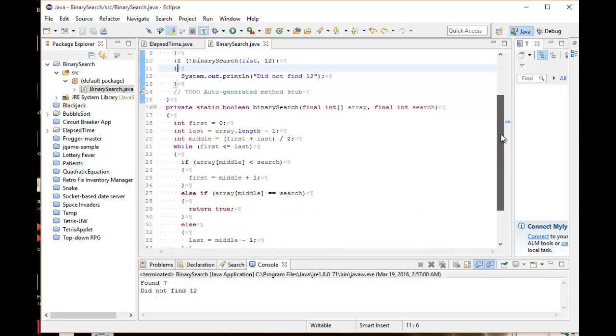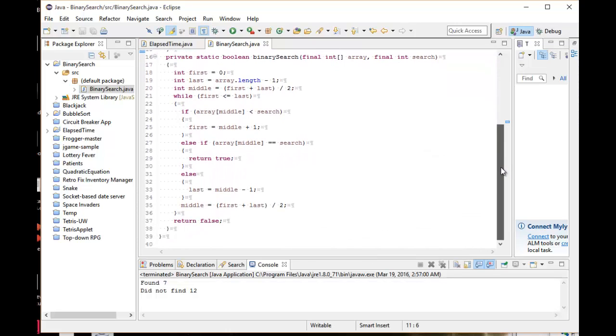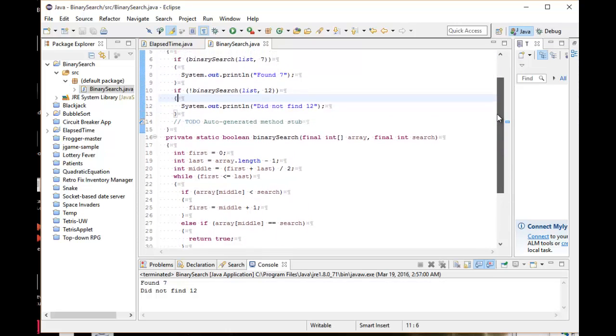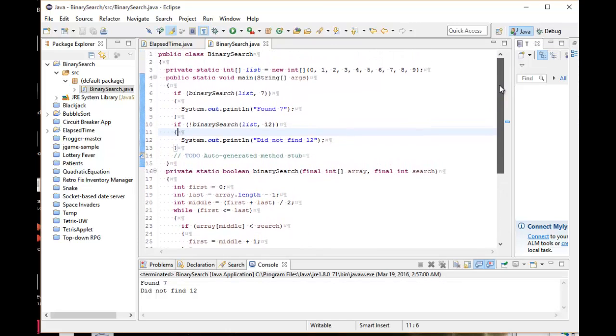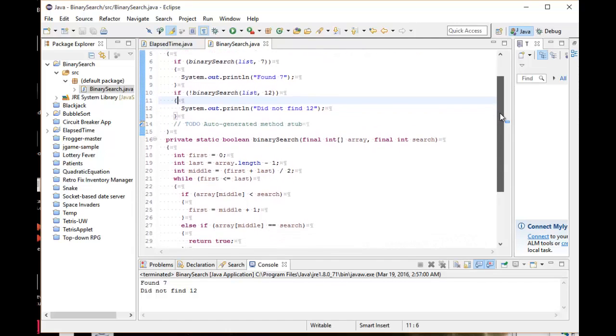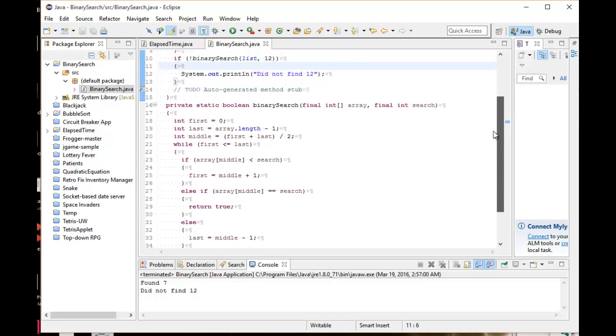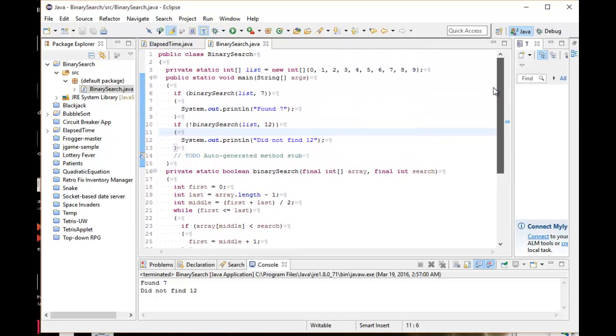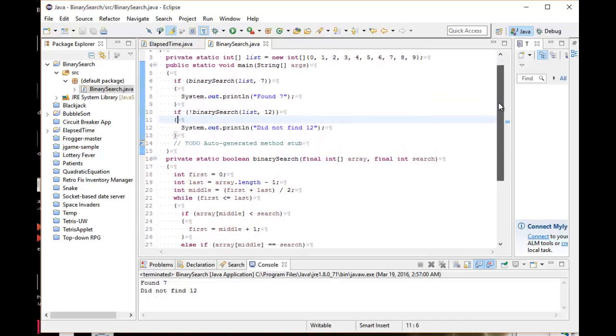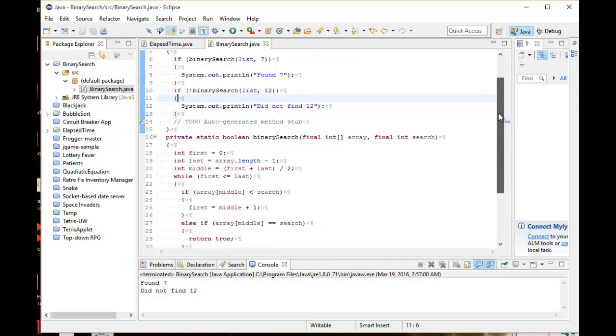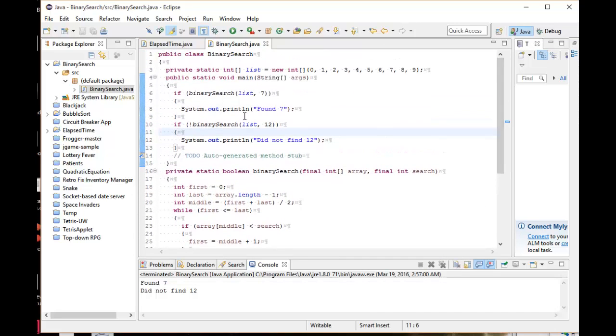So binary search is really necessary, especially when you have large lists. It's an idea that's used in a lot of programs. Who knows, Google search might use something like that. Dictionaries, thesauruses may use binary searches. It's something important to know. It's an important concept to know as a computer programmer.